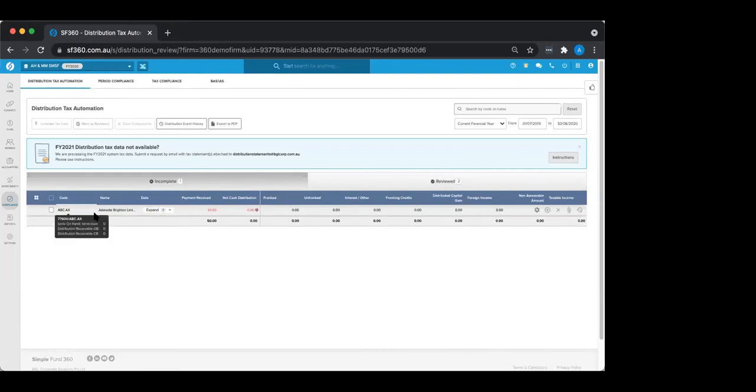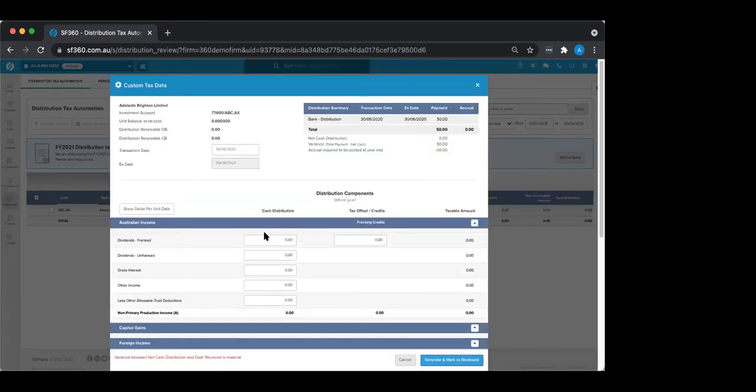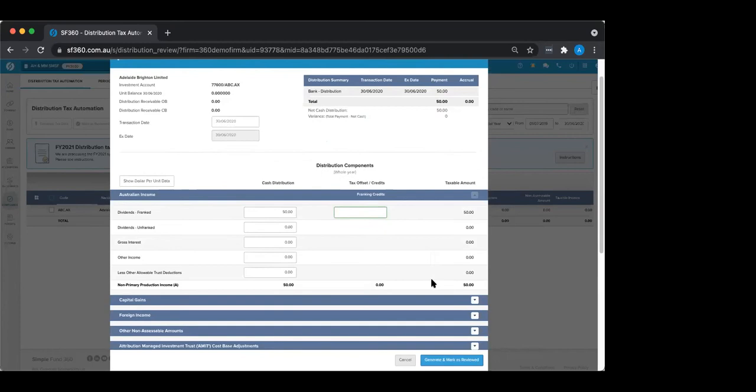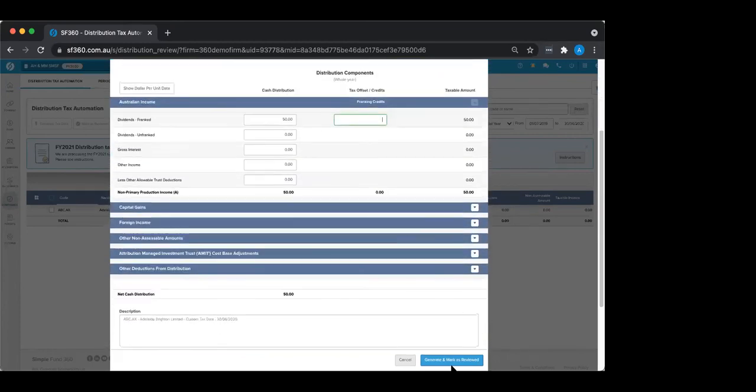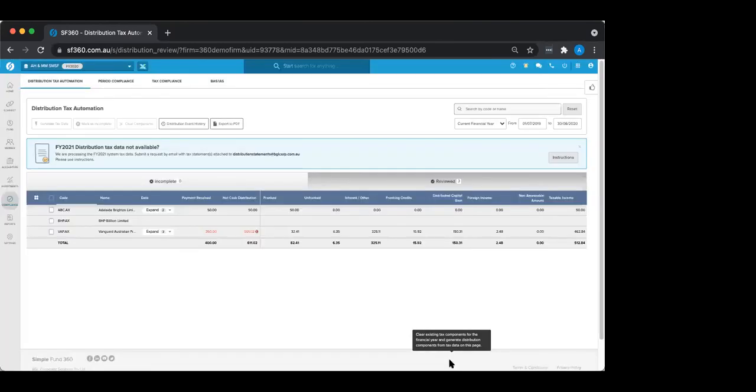If you come across one like this, where we don't have the lightning bolt, so there is no system data for it, we can manually enter it ourselves. So if you come over to the right hand side, we're going to click on the little cog. Again, you can see the variance at the top here is $50. So we're going to come through and enter 50, variance is now 0, and we're going to click generate and mark as reviewed. And it's basically that simple.